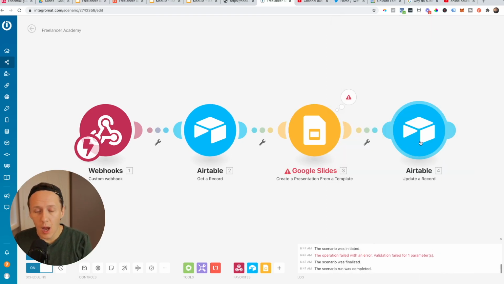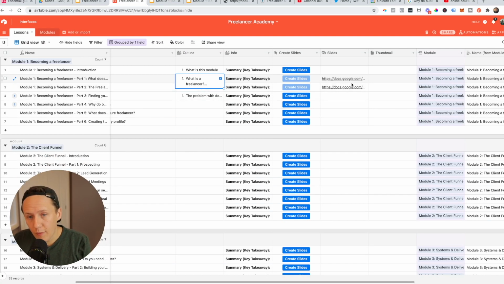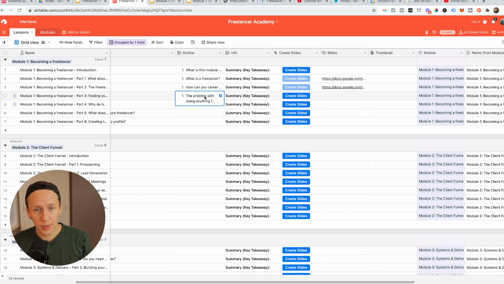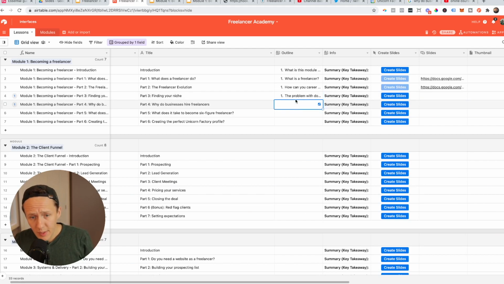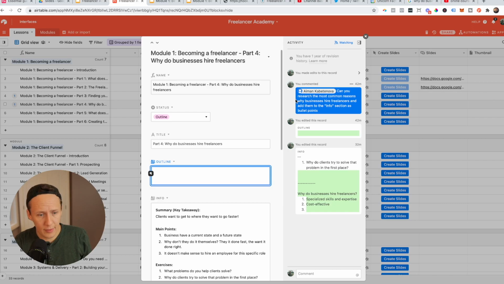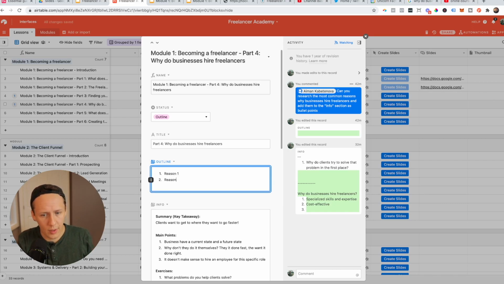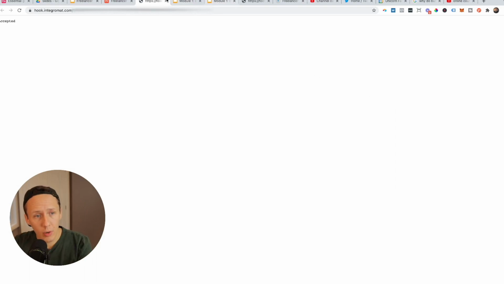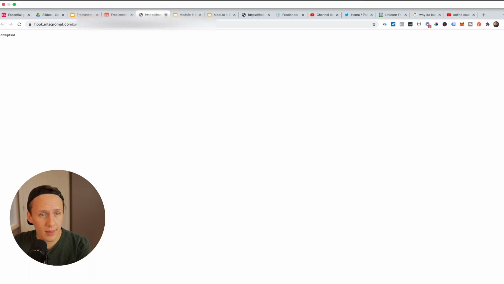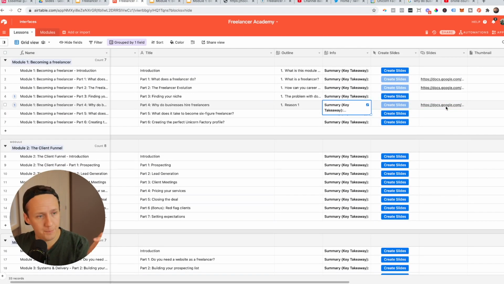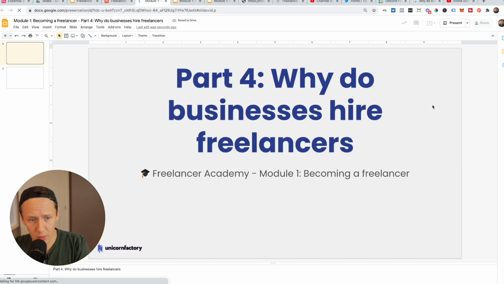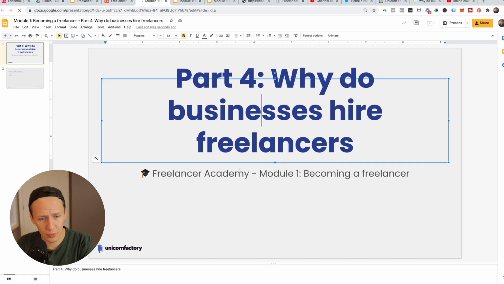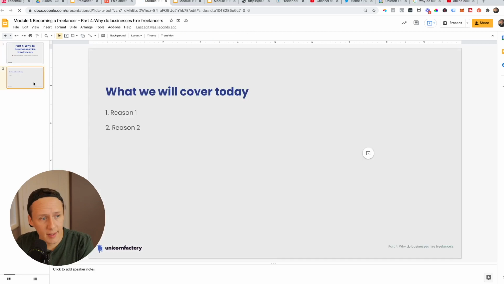And once that is done, I also update my Airtable base with a link to that Google Slide. The way that this looks in practice is that I'll come in here and do my outline. So let's say, for example, 1, reason 1, 2, reason 2. And then as soon as I have done that, all I need to do is click on Create Slides. The webhook will fire, and you'll know that it worked when it says accepted up here. Then if I jump back into my Airtable base, you'll see that it automatically created a link to the slides. If I click into it, you can see that it automatically created the title, the module, and it also added the outline that I added to Airtable to this presentation.